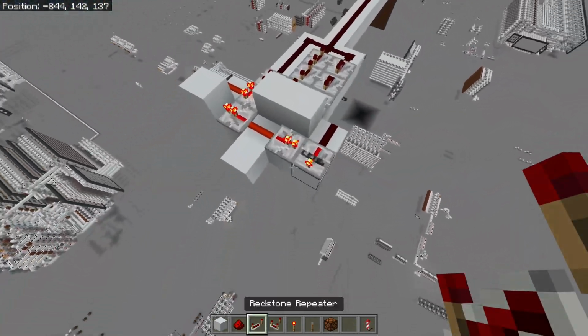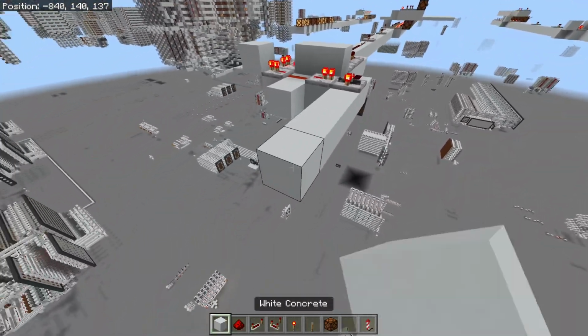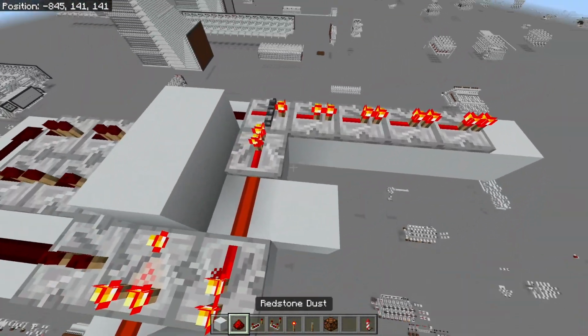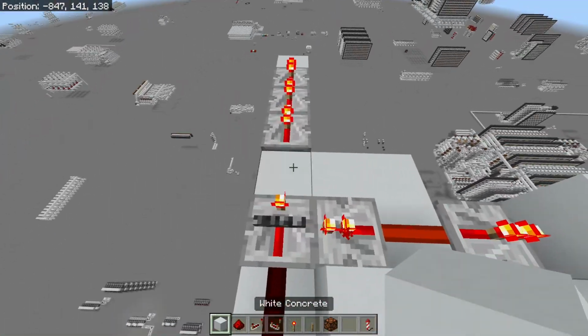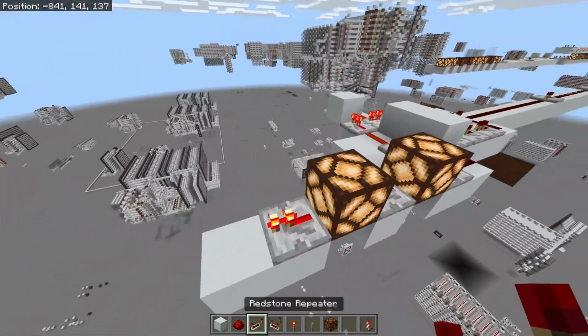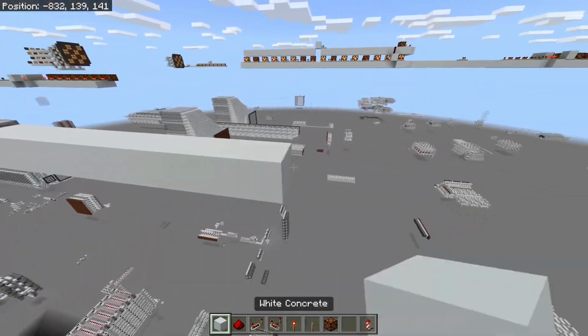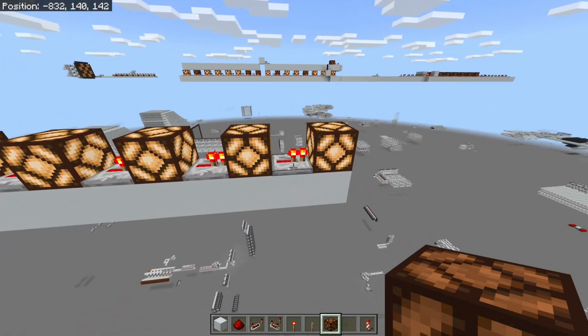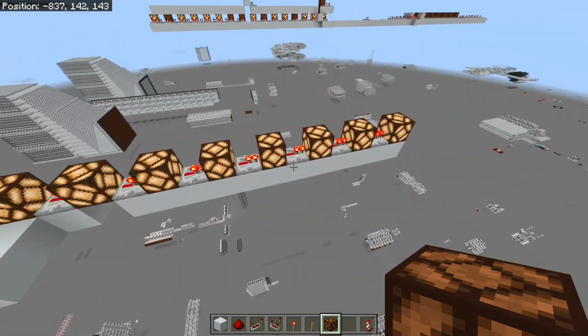So now over here we can of course extend this as much as you want. You can of course place the repeaters right next to each other like this, but then you won't be able to get signal out. So what I like to do is leave a block in between and place a redstone lamp like this. So we're going to need 8 redstone lamps, and that also means we need 8 repeaters as well, so I've just placed those in. And of course all the repeaters have to be set to 1 tick.